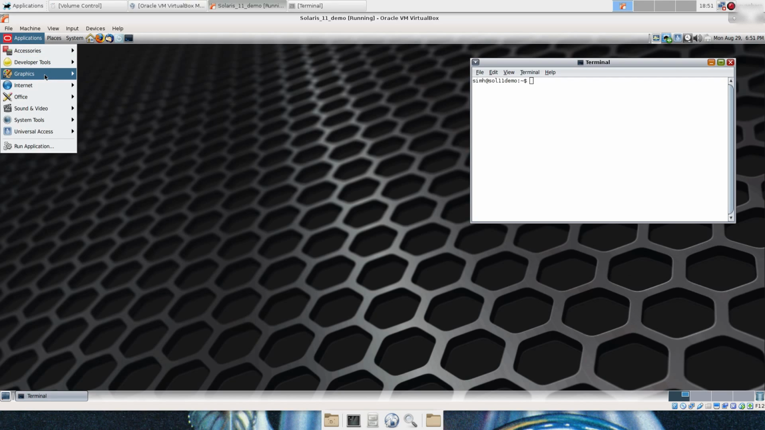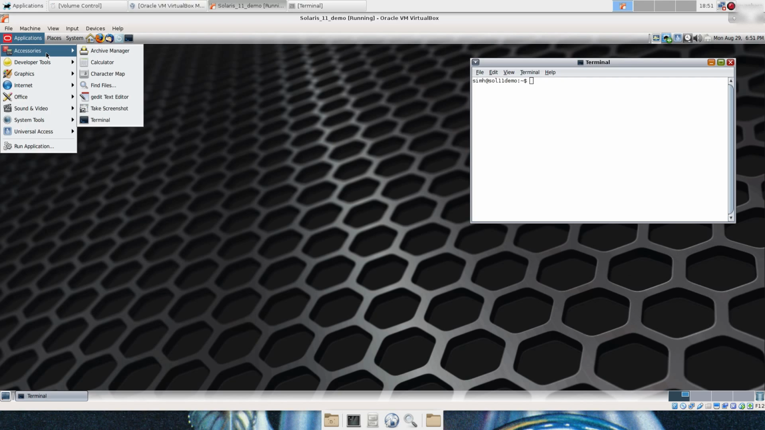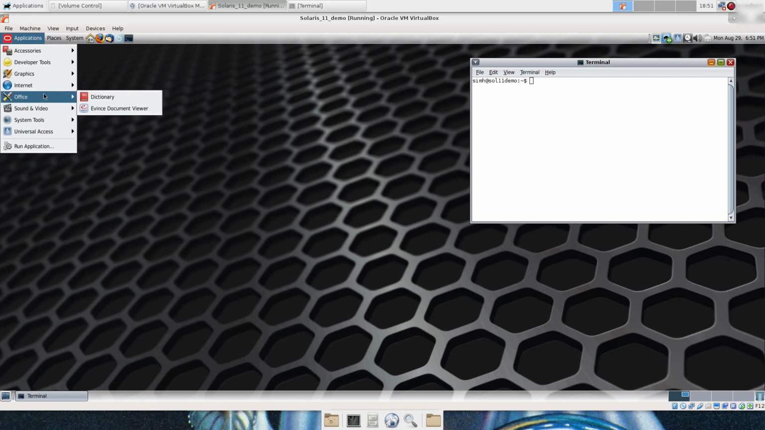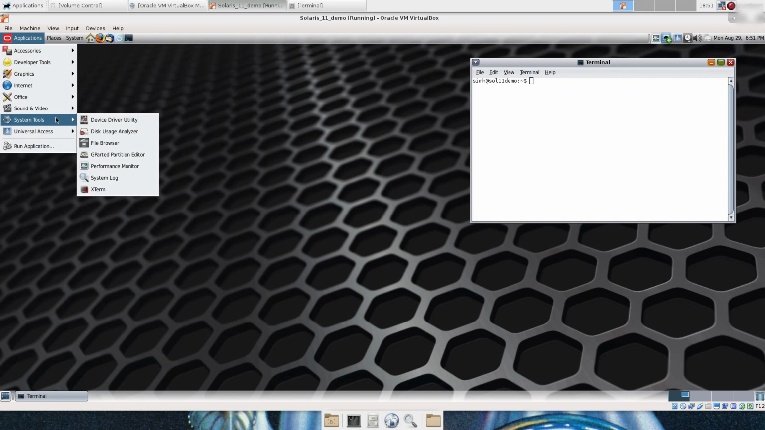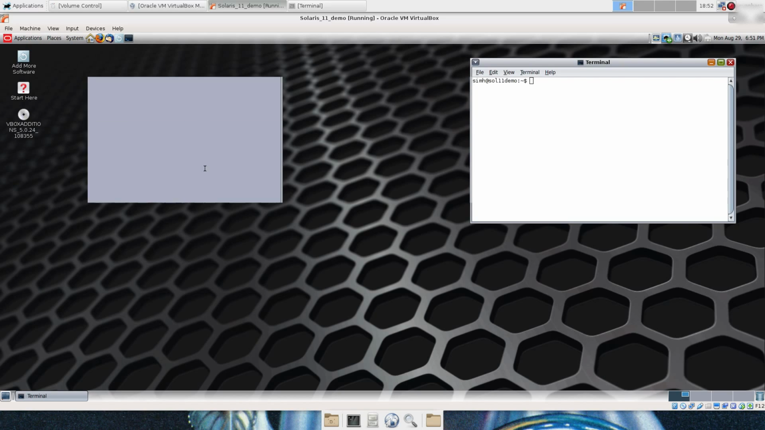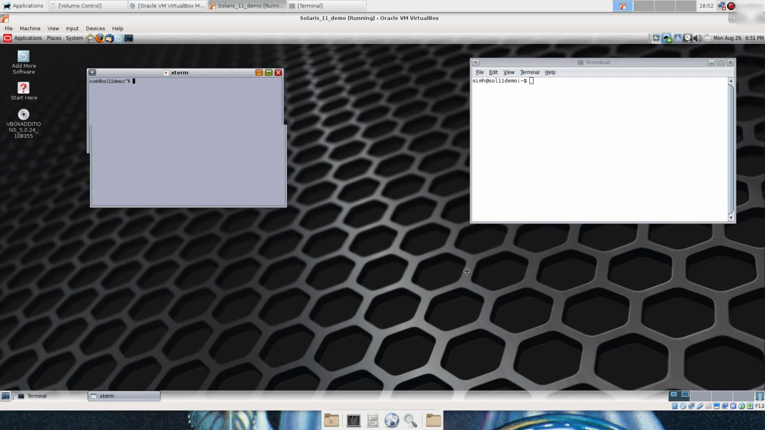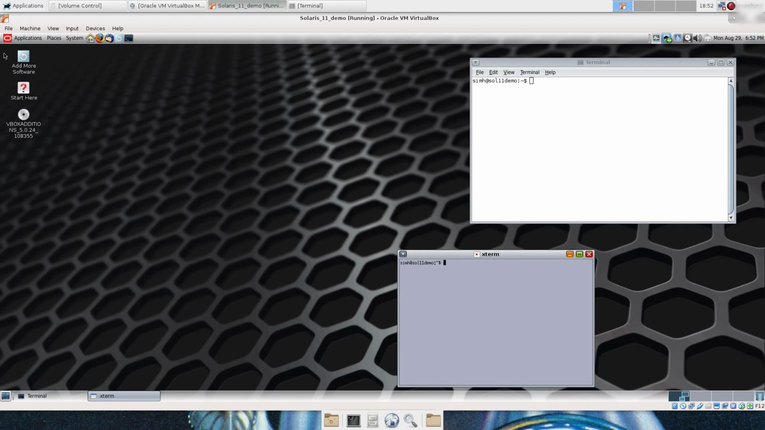Okay, so you get Firefox, Thunderbird, you get an image viewer, Glade, of course. Let's see. Office, you can get a viewer and a dictionary. So you get some basic stuff. You get GParted, so you know, Oracle is embracing the Linux way of doing things. They can't make their own partitioning tool, but still get Xterm here. Oh, redraw is so slow.